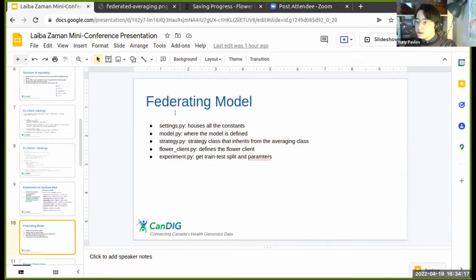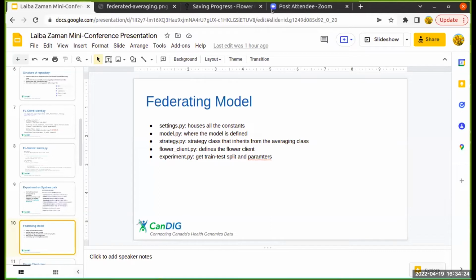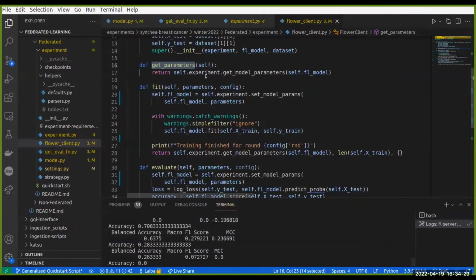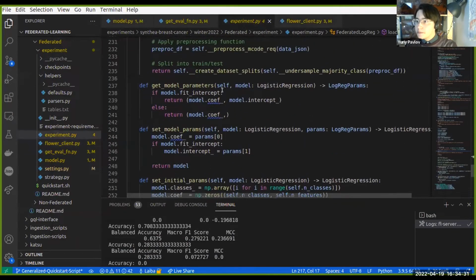Sorry to interrupt you, Laiba. Are you trying to show us some code in a different window? We're still seeing the mini-conference presentation window. Oh, I see. Sorry. Let me just share this. Yeah, do you see it now? Yeah, perfect. Thank you. Okay, yeah.